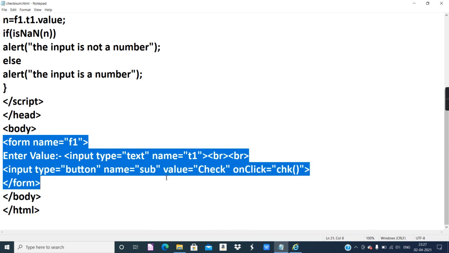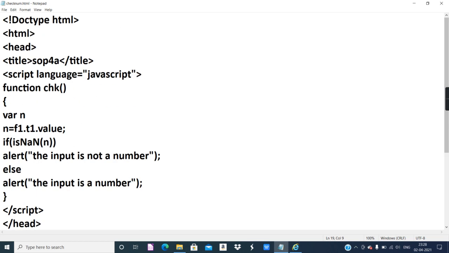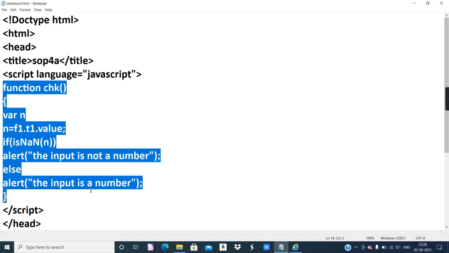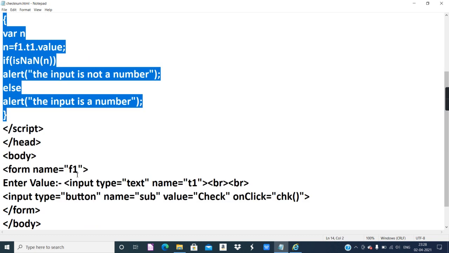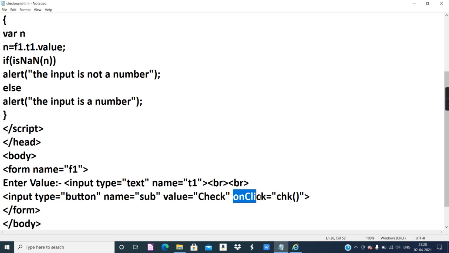So we have a form, accepting the input in the form, then checking the input. This is actually called validation. Here we have validated the user input, whether it is a number or not a number, with the help of this event handler. With this event handler, we have basically linked this function with this button.